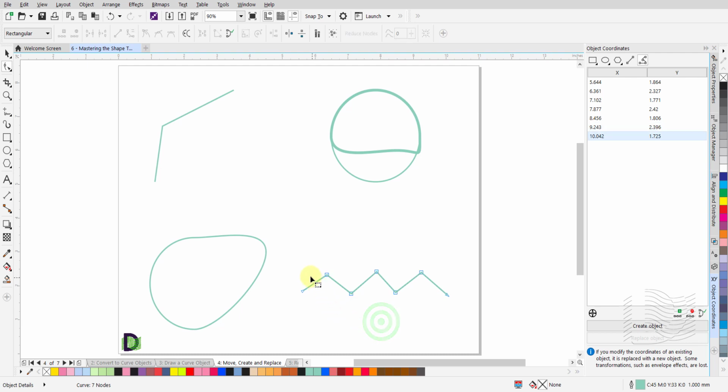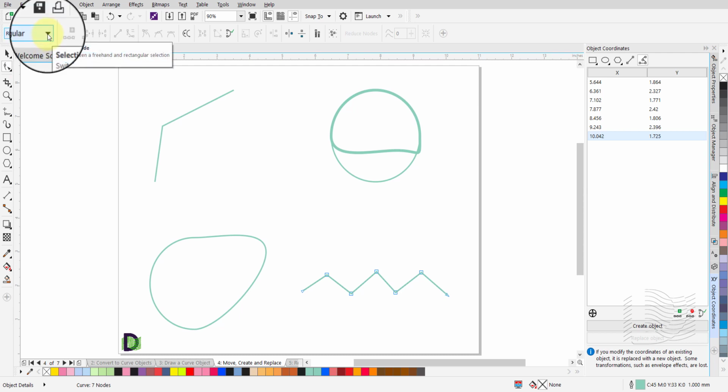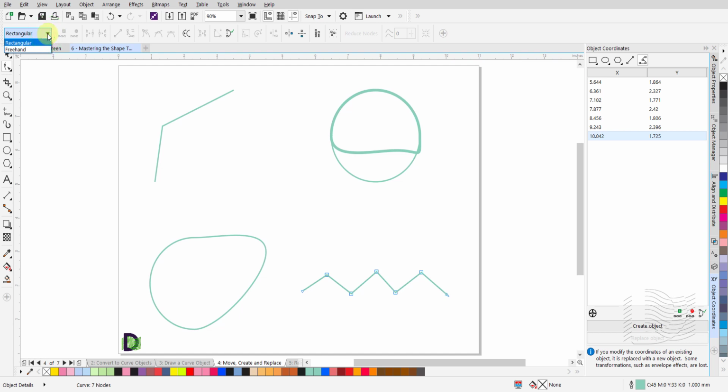7. With the Shape tool selected, up in the Properties bar, click on the black arrow on the Selection Mode button. To open the drop-down menu, click on Freehand. Click and hold the left mouse button and draw a freehand selection around the nodes you wish to select. When done, you can go back up to the Selection Mode button, up in the Properties bar, and from the drop-down menu, click and revert back to Rectangular.